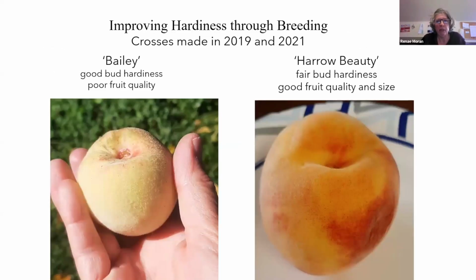So I'll finish up by talking about some of the breeding success I've had. Because the peach varieties that we grow aren't hardy enough for Maine, I've started breeding new peach varieties using the Bailey rootstock, which has some wild traits. It's got small fruit size, but good bud hardiness, and the fruits don't taste that good. They also have white flesh. And I've crossed them with Hero Beauty and a few other varieties that have very good flavor, but not the best hardiness.